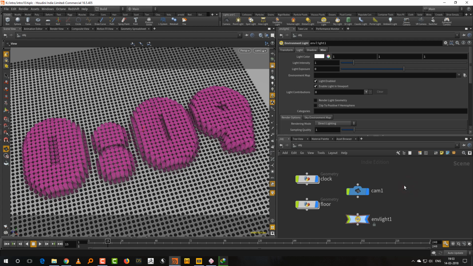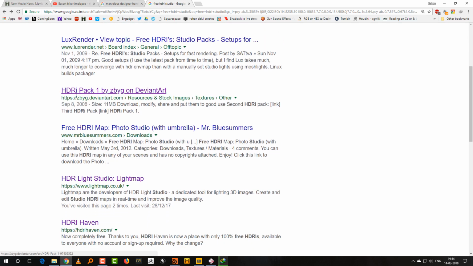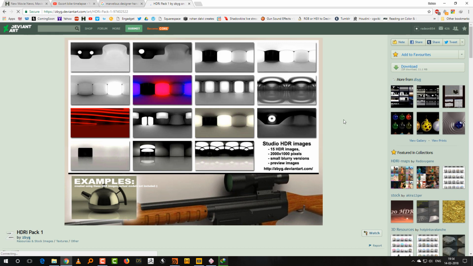Now, the HDR I'm going to use is a free HDR and you can download it from here. If you come to Google and search for free studio HDR or free HDR studio, then you will get this link, which is Hdr Pack by ZBYG on DeviantArt. He has like 3 zip files for HDRs. I think one of them doesn't work anymore, but there are 2 of them which are perfectly fine. These are quite nice, I use them quite often. I think Hdr Pack 2 and 3 are still available for download. These are pretty old, but one might have some issues. Anyway, you can get it from here.